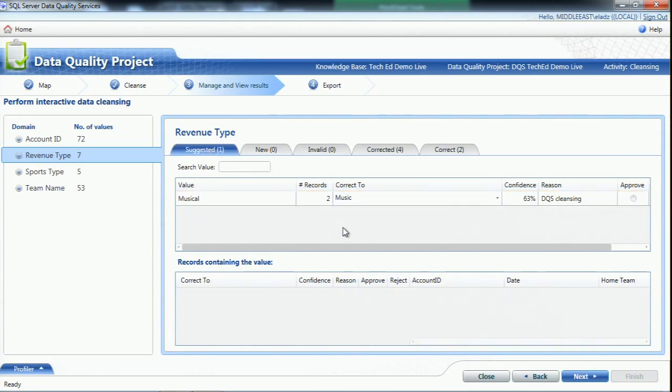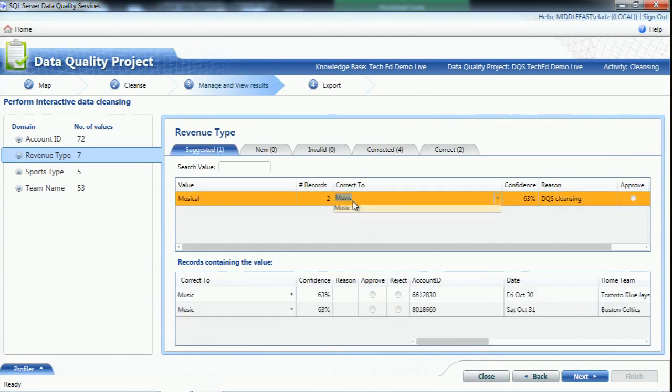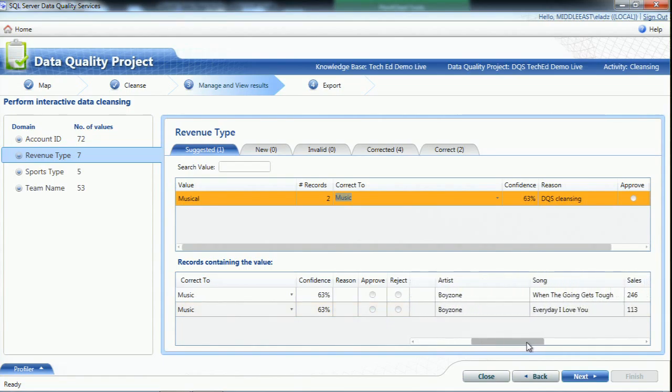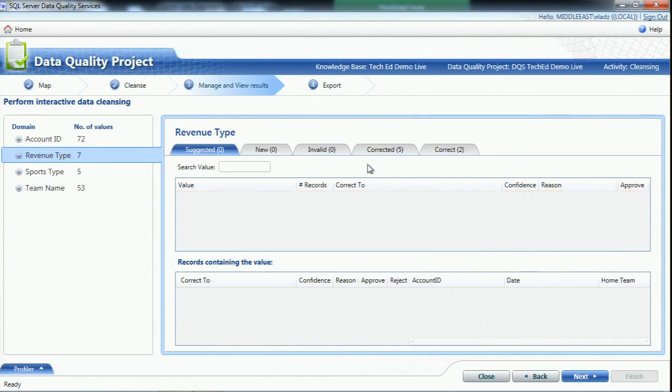And there's one suggestion. There's a new value called musical that appeared in 2 of my records, in the real records. I haven't seen it before in my samples. Okay, and the system suggests to correct it to music. Go ahead and say, let's take a look at the actual records. Musical, yes, there was songs related to that, Boyzone or whatnot. Yes, makes sense. I will approve this correction. It moved to the corrected. And now this value was corrected manually by me as part of the cleansing.